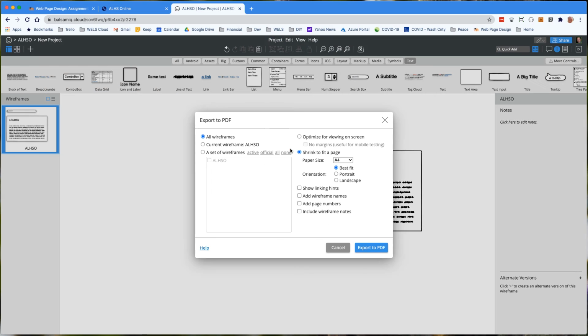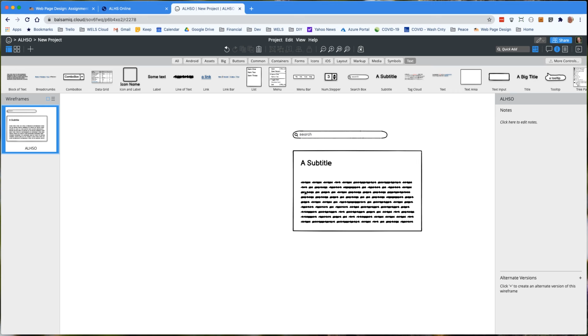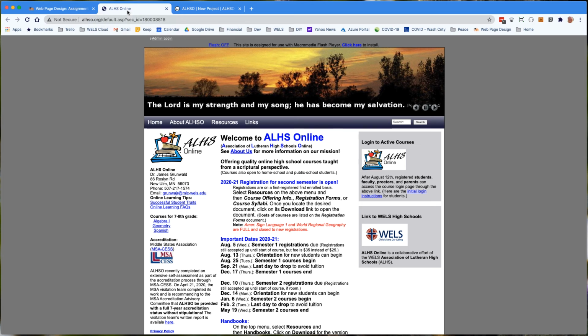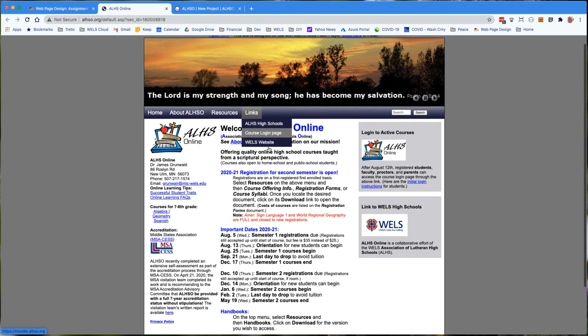And then you're going to want to export to PDF. And then it'll ask, what wireframes you want, shrink to page, just kind of play around with it and then export that. You'll be able to download that and then upload it to the assignment. So let me show you one that I completed here. This is the web page that I was mimicking.